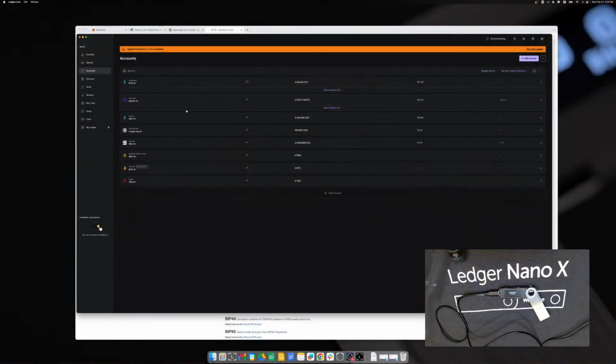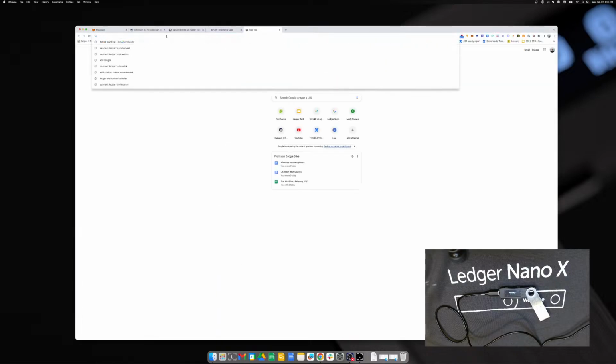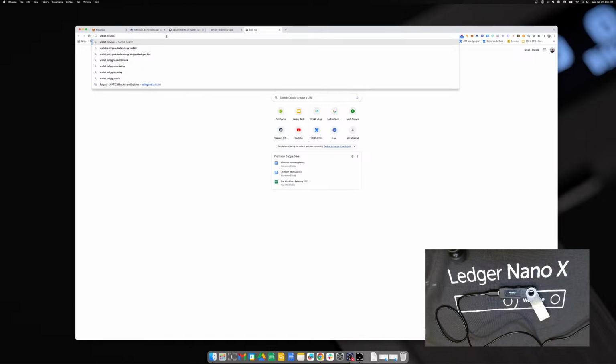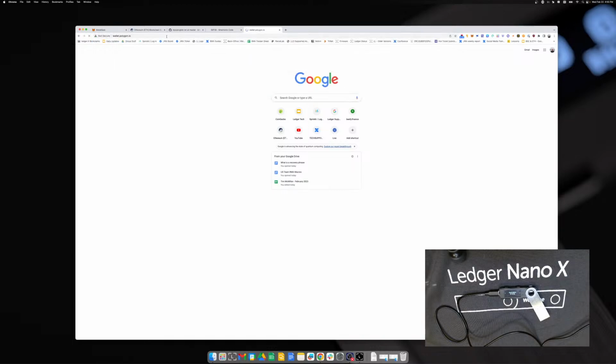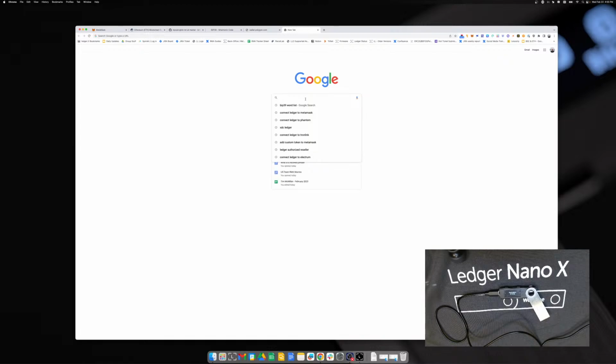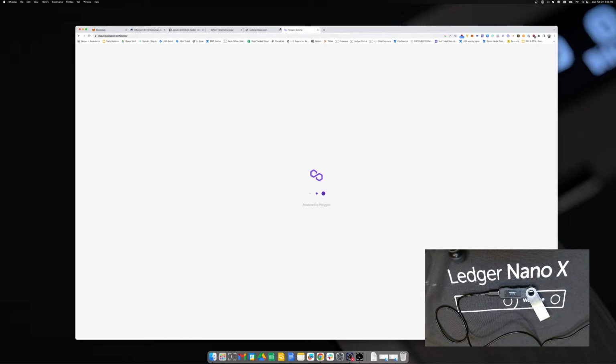So let's switch to here. I've got Matic right here. And then let's see if I can remember this. Polygon .com. Bear with us here. Staking.polygon. Okay. So we found it.